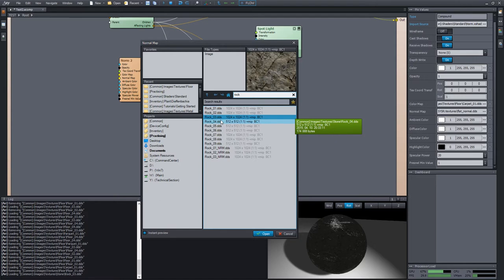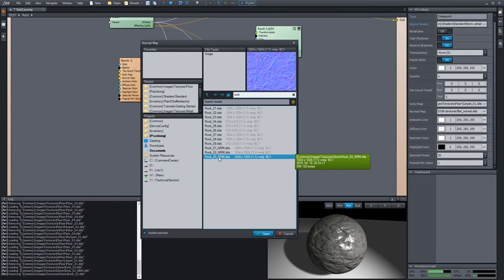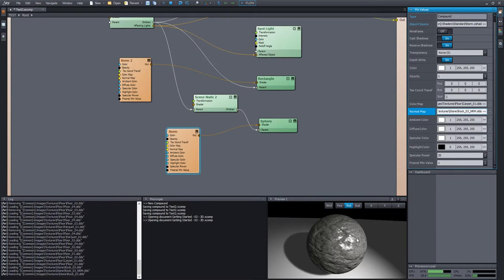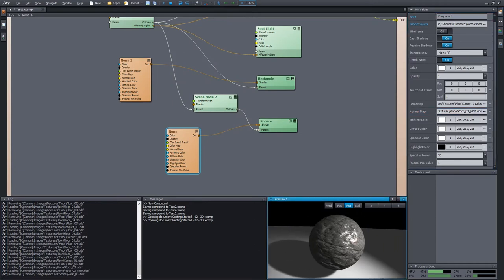But as we can see, I clicked the wrong file as it compromises our sphere object. It is not the rock 03 texture we want to use, but the rock 03 NRM, which is a normal map texture. It looks much better now. We can select it and click OK. Now we've ended up with a rather bumpy surface.